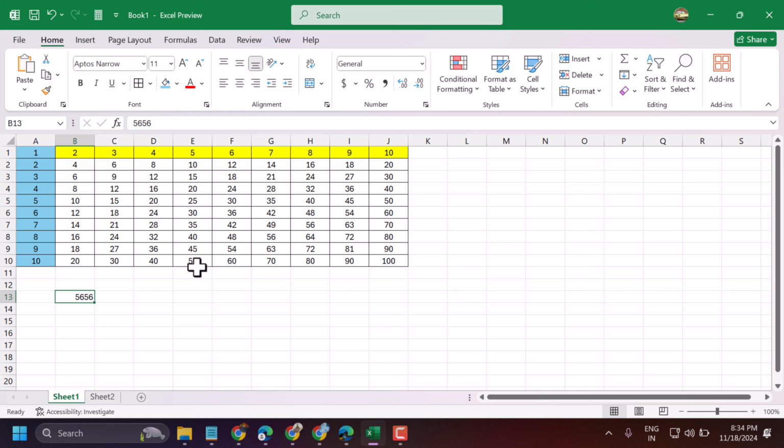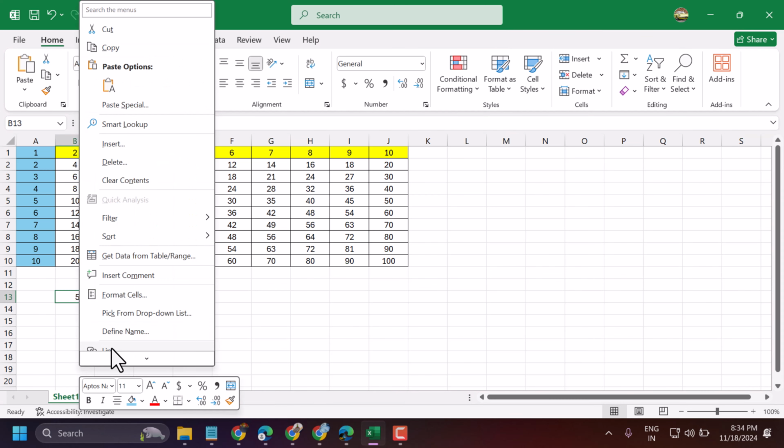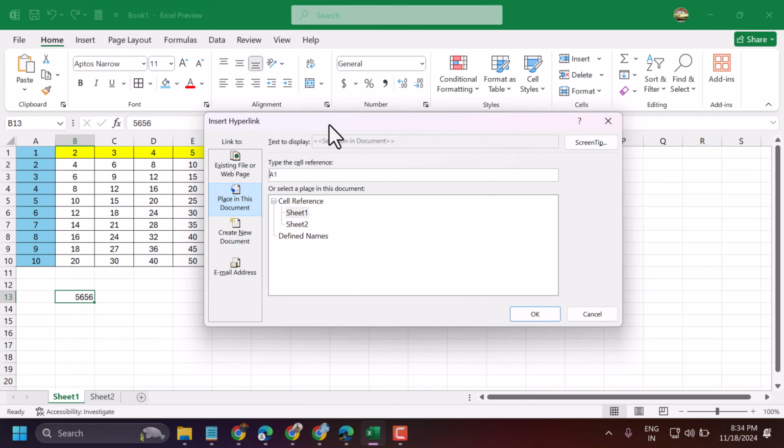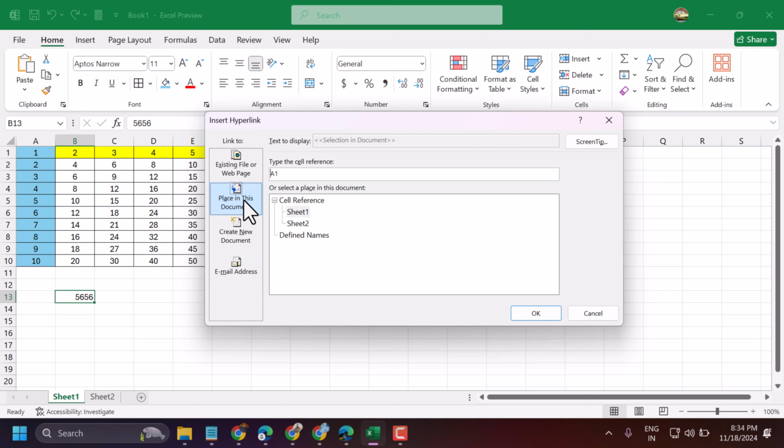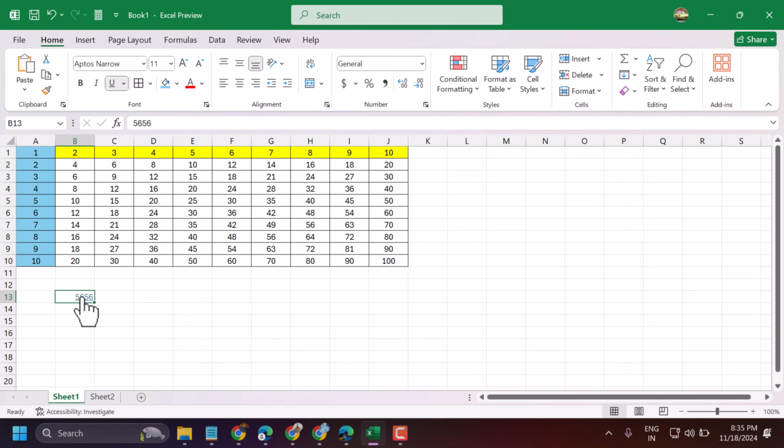So if you want to link the same sheet, same, right click on it and link, select this place in this document and select your sheet number, like we are in the sheet 1 and we want to link here in the same sheet. Just you have to type the cell reference, like A1, then click on OK. Now once you click on it, it will link to the A1 cell.